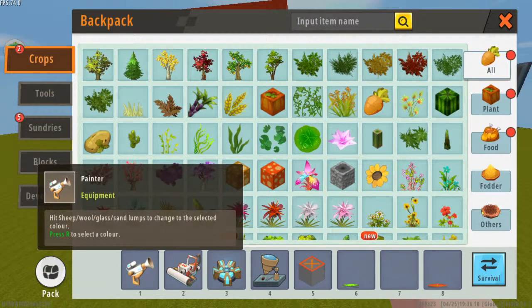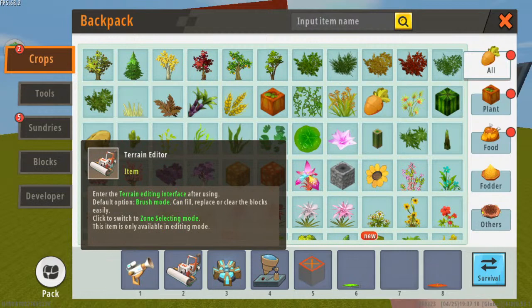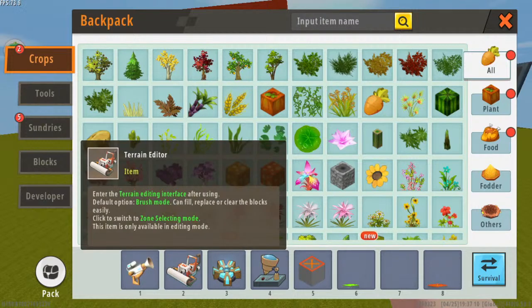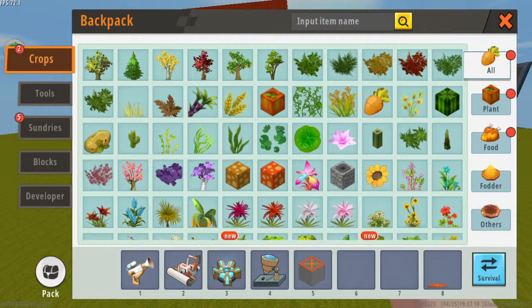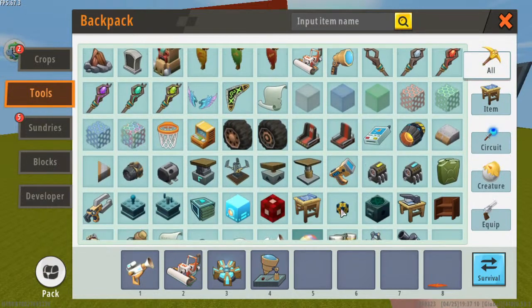It's going to be the painting. Actually, it allows you to choose any color to create your miniatures. The terrain editor is going to speed up the process a lot. If you didn't know how to use it, I highly recommend learning how, because you can save hours of work with this one, okay? The second one is going to be the custom model editor, which we are going to use to edit the advanced settings. And finally, but not least, probably we are going to use this one, okay?